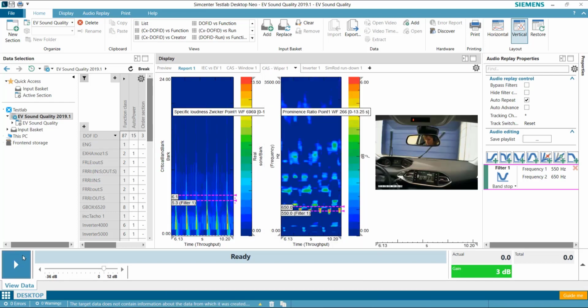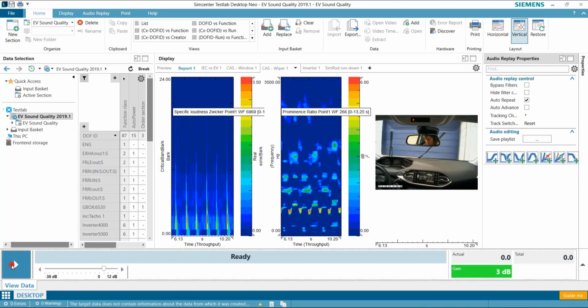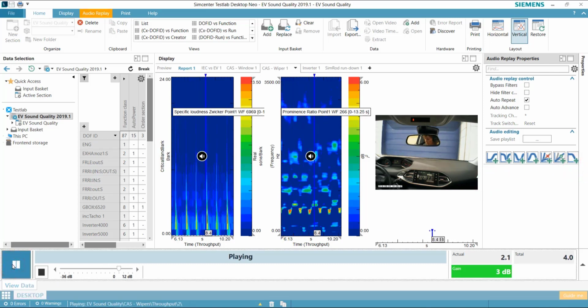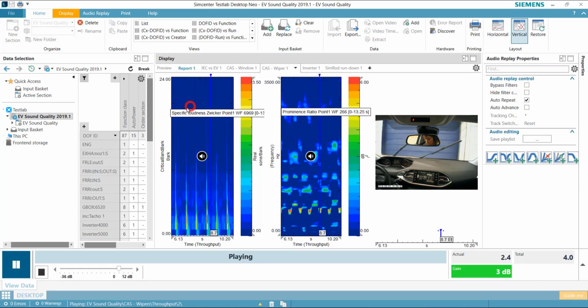So I'm going to play this one really quickly as well. We'll turn off the filter for now. We don't need that. So I've got prominence ratio and Zwicker loudness again.